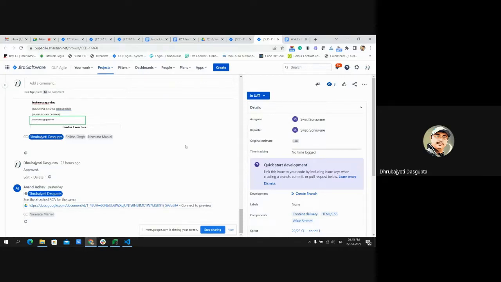So that's all for what is the impact analysis and what's the RCA, and how we are following the Jira, and what are all the processes that we have set to start one ticket or move the tickets ahead. That's all till now.